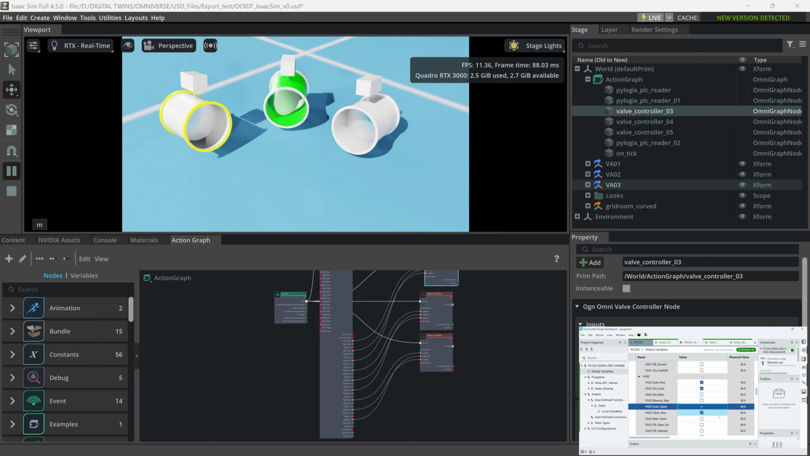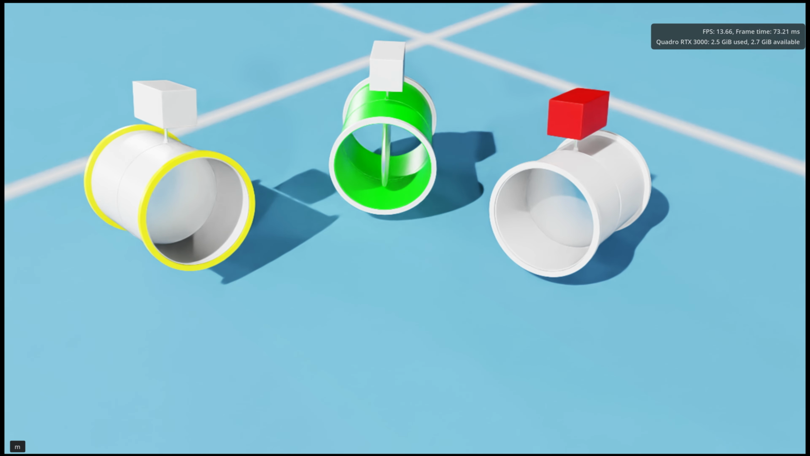Here are the 3 valves running in real time. On the left, VA01 is in manual mode, so it's yellow. In the middle, VA02 is in auto mode, so it's green. On the right, VA03 is in alarm, so the head is red. When I toggle a bit in the PLC, the simulation updates instantly. This creates a direct link between real industrial logic and the digital twin.